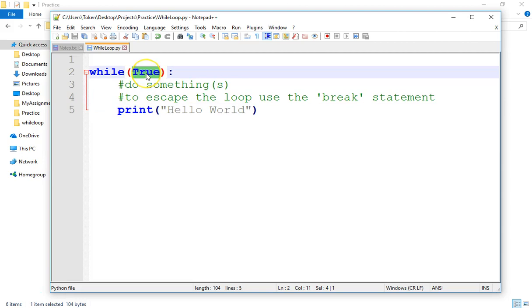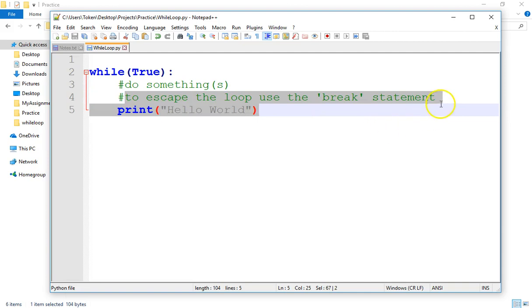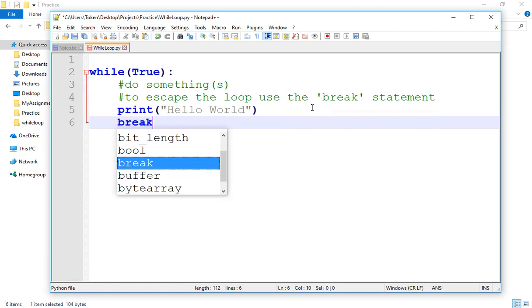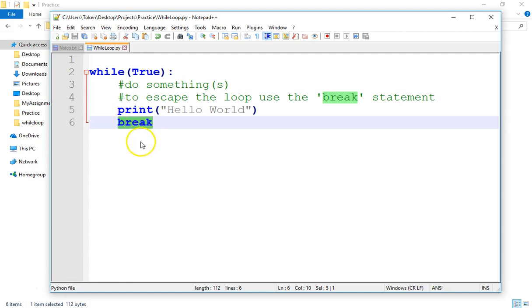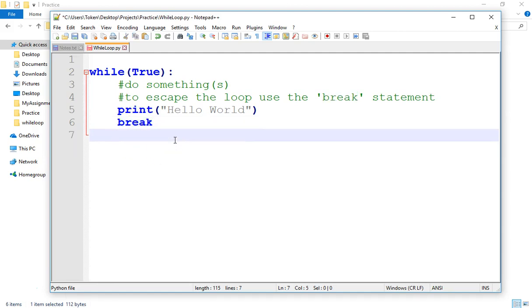So instead of me saying true all the time, if I wanted to escape it, I could just use the break statement. Right after I print hello world, I'm just going to use this break statement. Looking at this code, while true, the condition is true, so it's going to enter the while loop and print hello world once. Then the next line of code says break. It's not going to go back up here, because this statement just breaks out of the loop, and it finishes and the program is over.